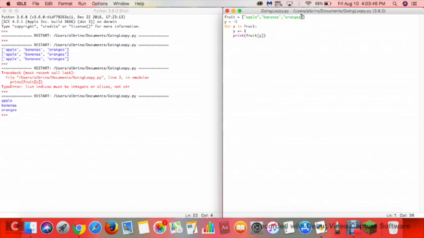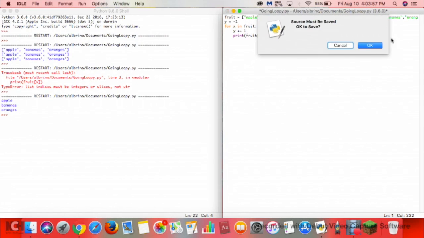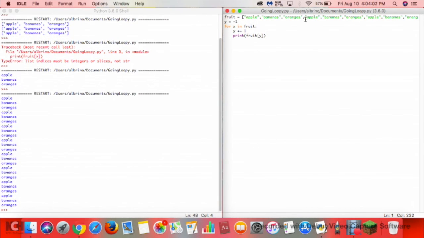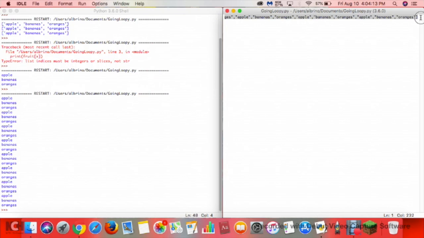And then, if this list were to get longer, let's say we got all these. Now delete this. Apples, bananas, oranges, apple, bananas, oranges. Well, we're basically just copying and pasting this. So if we want apples, bananas, oranges a bunch of times, give this a sec. Here we go. Apples, bananas, oranges multiple times.